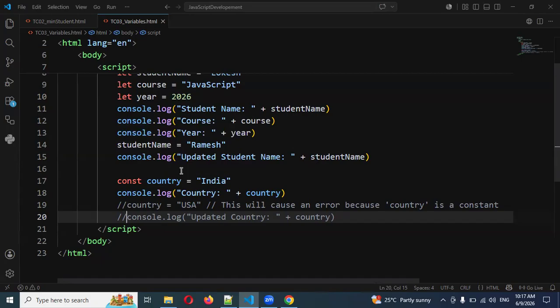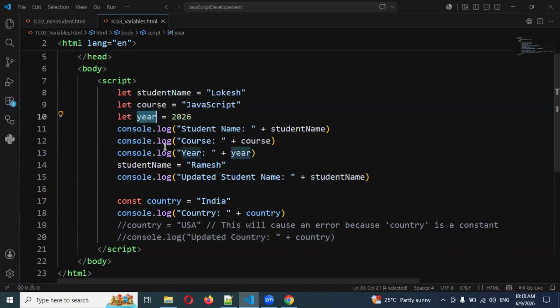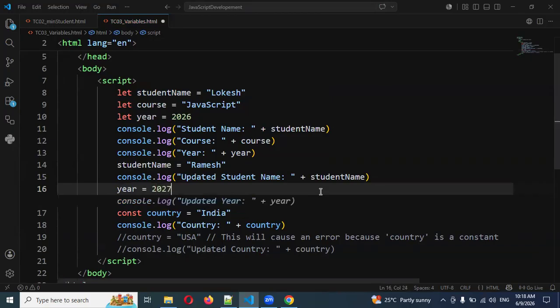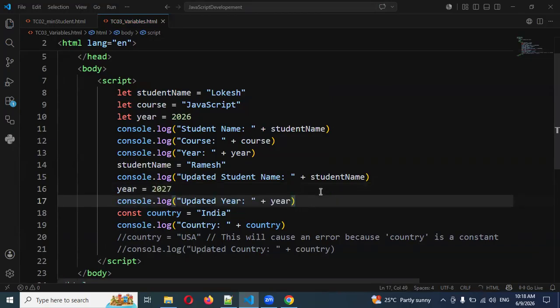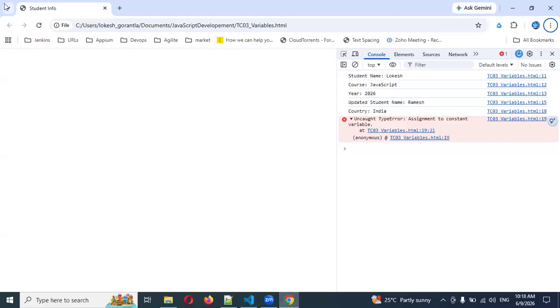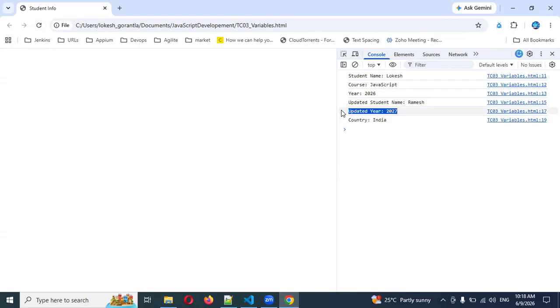Also, when changing a constant value, you may get some issues. But if you want to change the year, you can change it. Like you can use the year 2027. Like this you can update. It will update the year, and if you refresh, you will get the updated year.